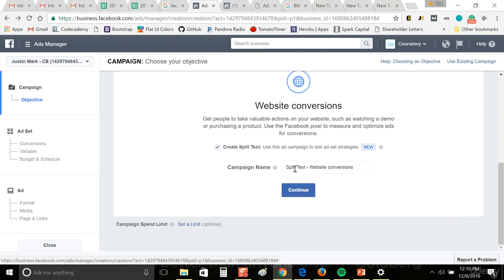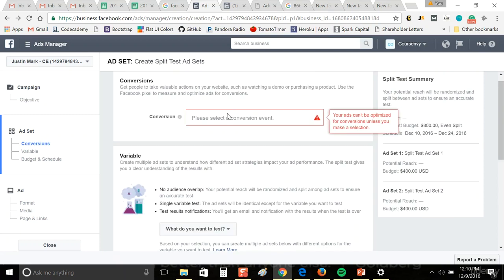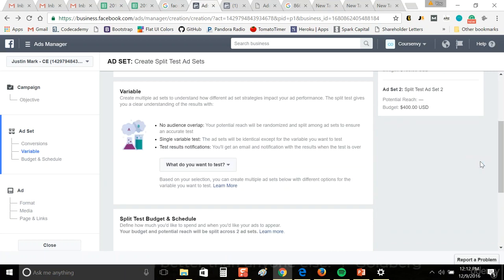It names it split test, website conversions by default. Let's click continue. So first select a conversion to track. Once you select a conversion to track, the next section is variable. This is what I talk about when you do A/B split test. What is that one thing or variable you would like to split test to see what drives better results? So a few notes on this variable. There will be no audience overlap, so it is a perfect split test among these ad sets.